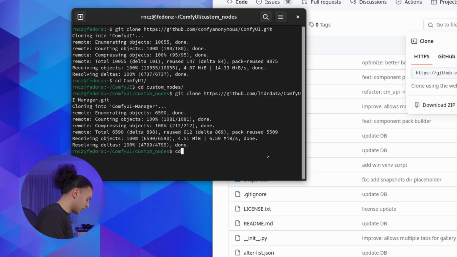Alright, now let's go one folder up and we are going to copy the virtual environment we've created in the previous video on how to install AI tools. The link's in the description. All right, now let's activate the virtual environment.